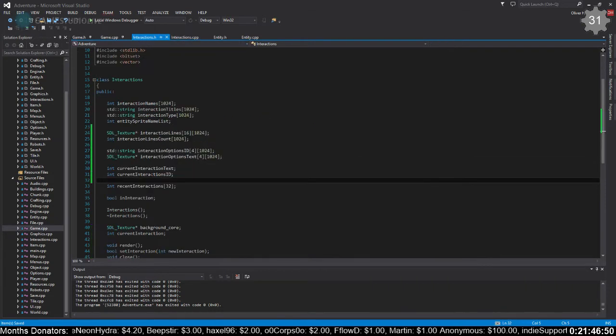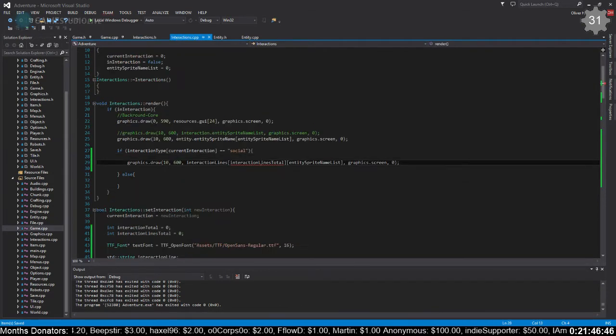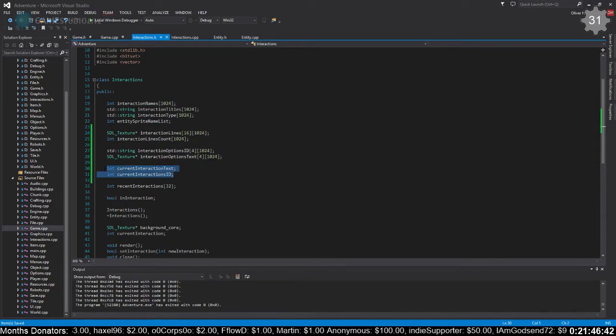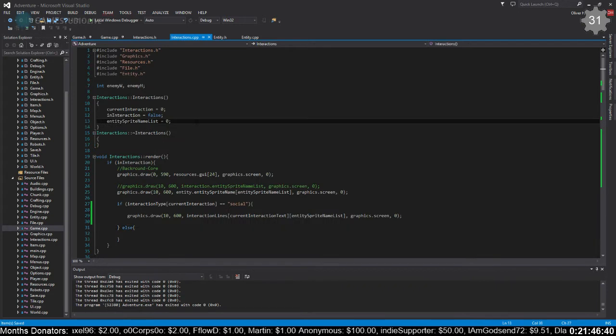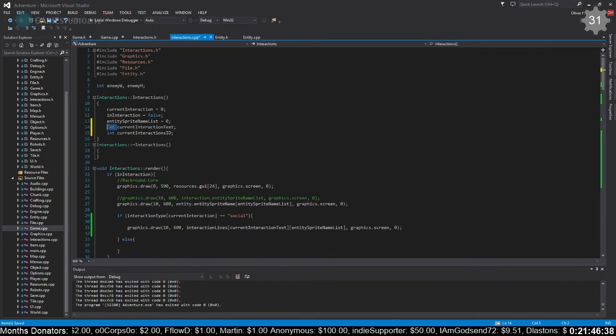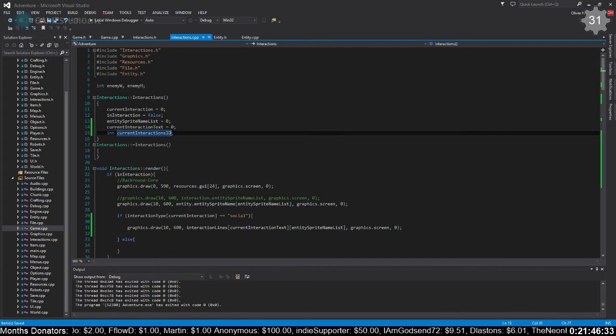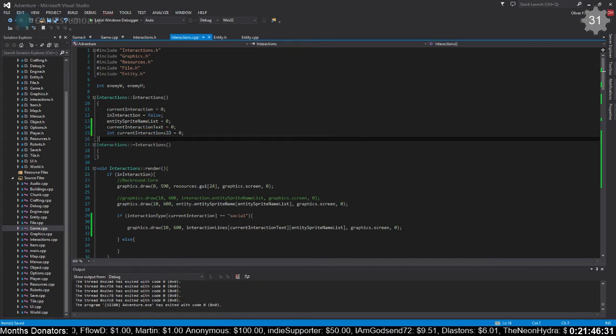So in there we actually need ID. No, we need current interactions text in here. And obviously, like I said, that can be a maximum of 16. Let me take these and then we need to initialize them.